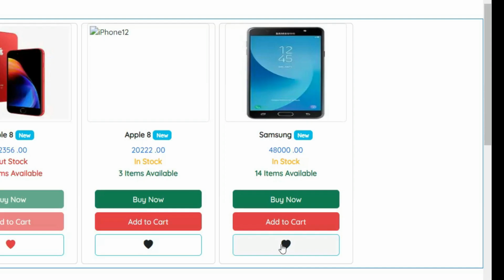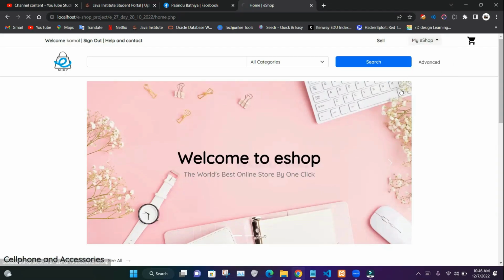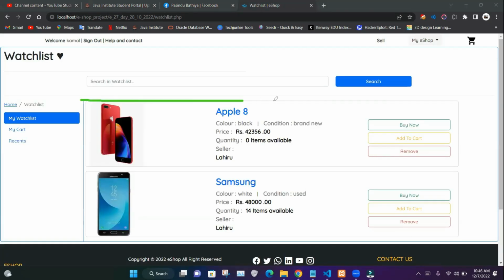If we click on this, it's going to change the color into red. So that means we have successfully added this product into our watch list. So if we go back into our watch list now, you can see the recently added product can be found.